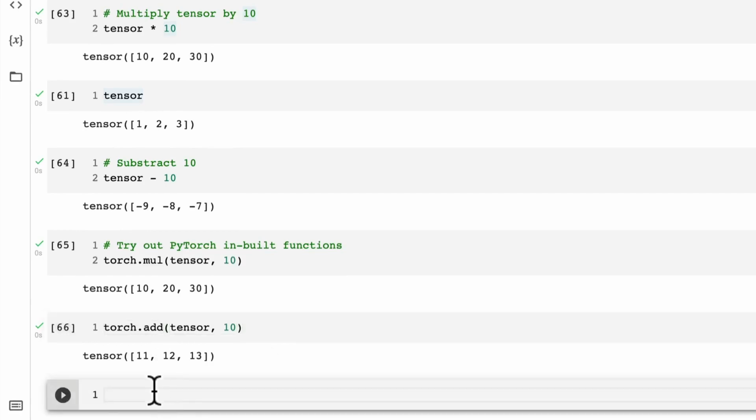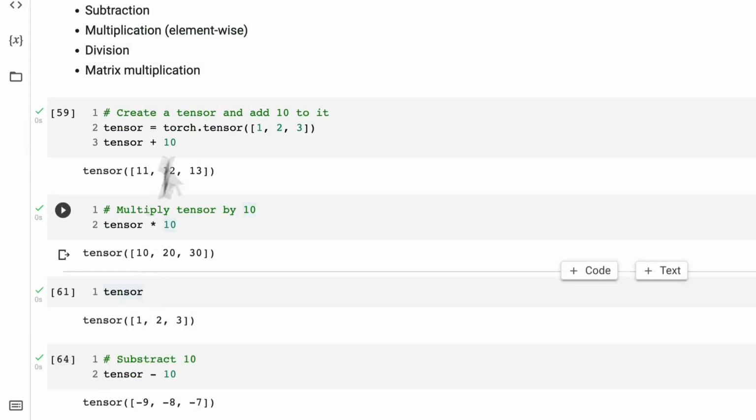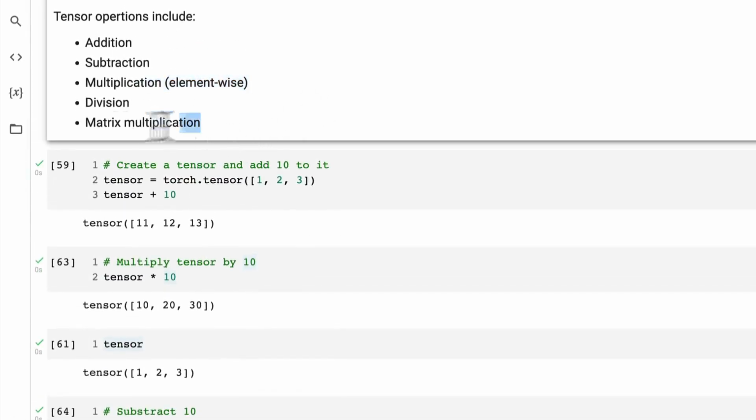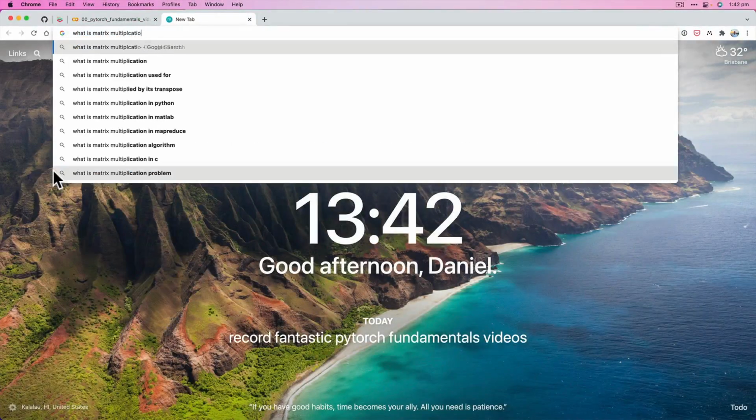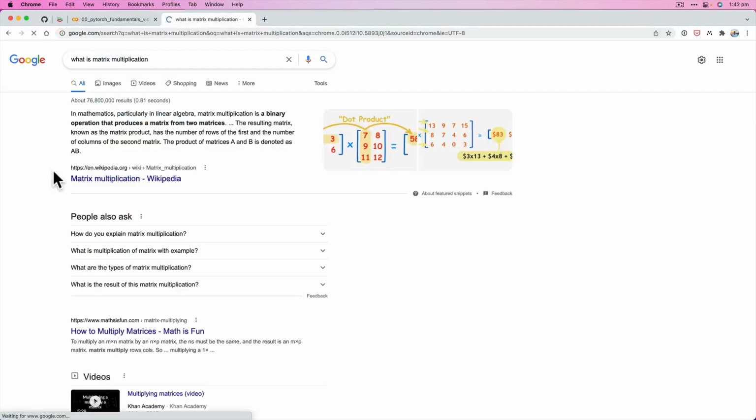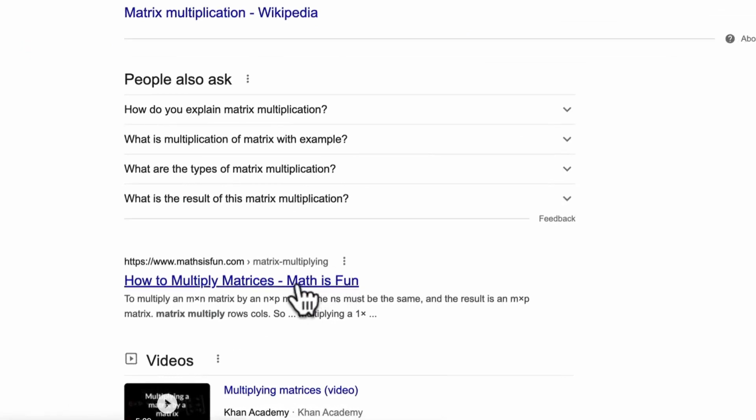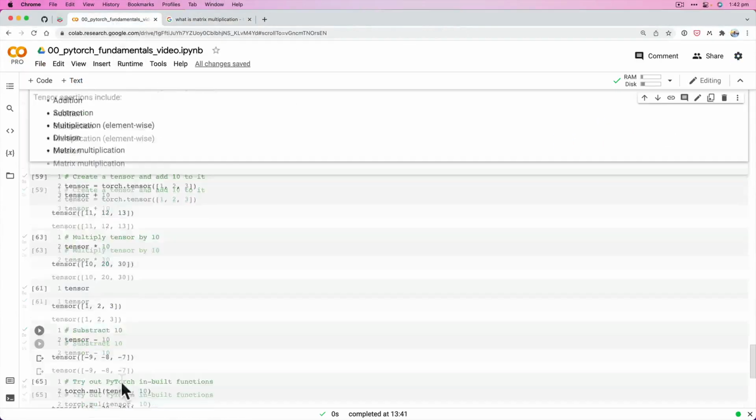So, as I alluded to before, there's two different types of multiplication that you'll hear about, element-wise and matrix multiplication. We're going to cover matrix multiplication in the next video. As a challenge, though, I would like you to search what is matrix multiplication. I think the first website that comes up, Math is Fun, has a great guide. So before we get into matrix multiplication, jump into Math is Fun to have a look at matrix multiplying and have a think about how we might be able to replicate that in PyTorch. Even if you're not sure, just have a think about it. I'll see you in the next video.